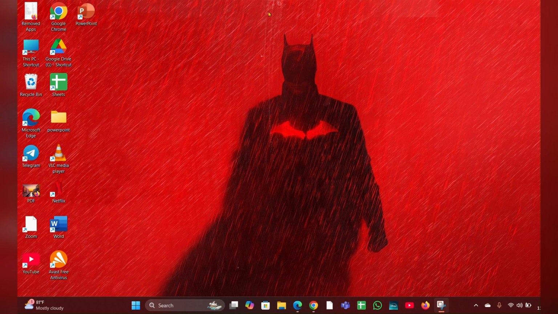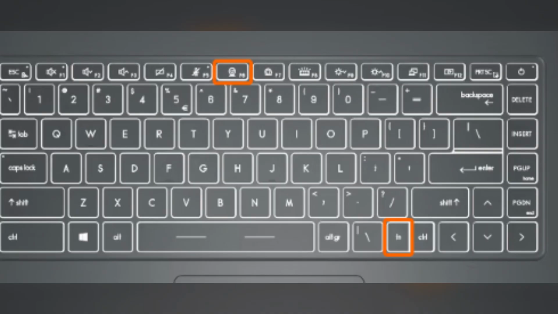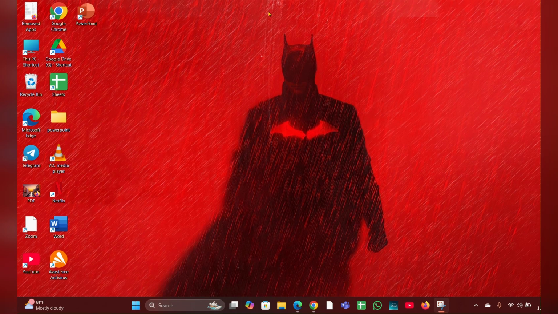Fix 3. Use the camera cover toggle. If your laptop has a camera cover key, you have to press F and press the webcam key. Try toggling it a few times to see if it resets the shutter.